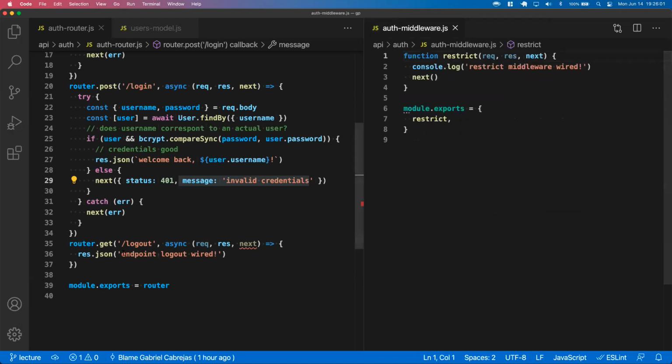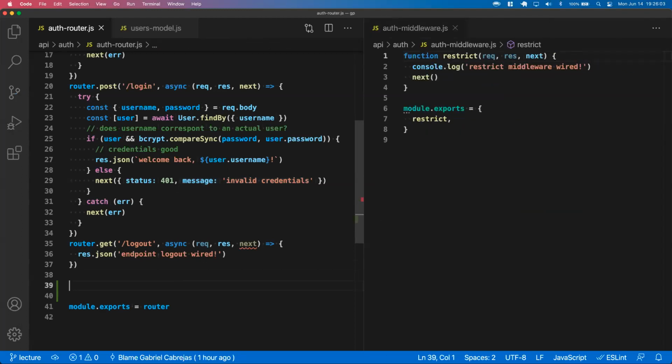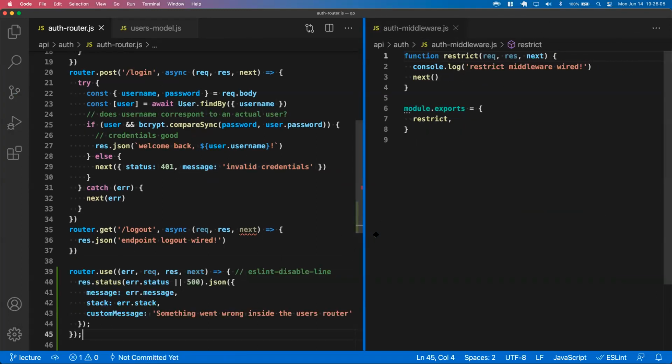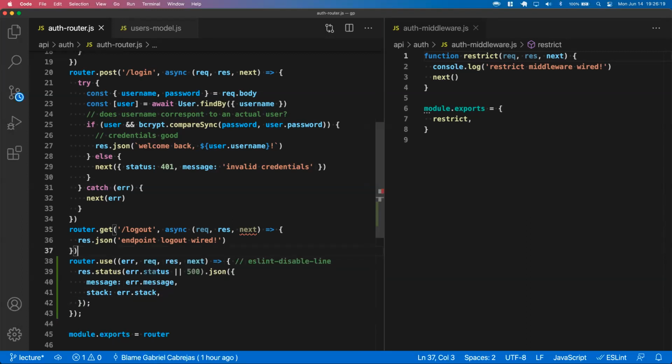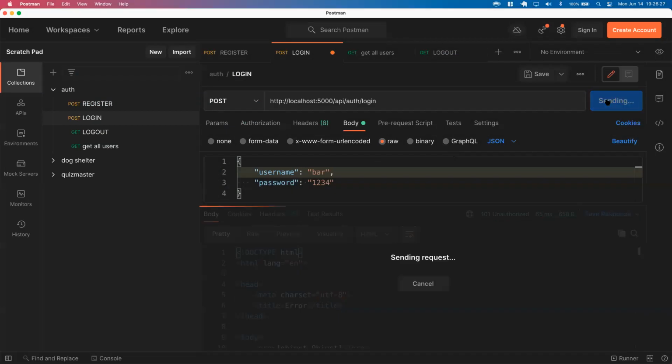You always need one, and maybe slap it there at the end of the auth router, and then something went wrong. Yeah, we don't need this custom. Yeah, let's just get rid of the custom error, right? So just plop that thing in there from user's router and take it for a drive again.